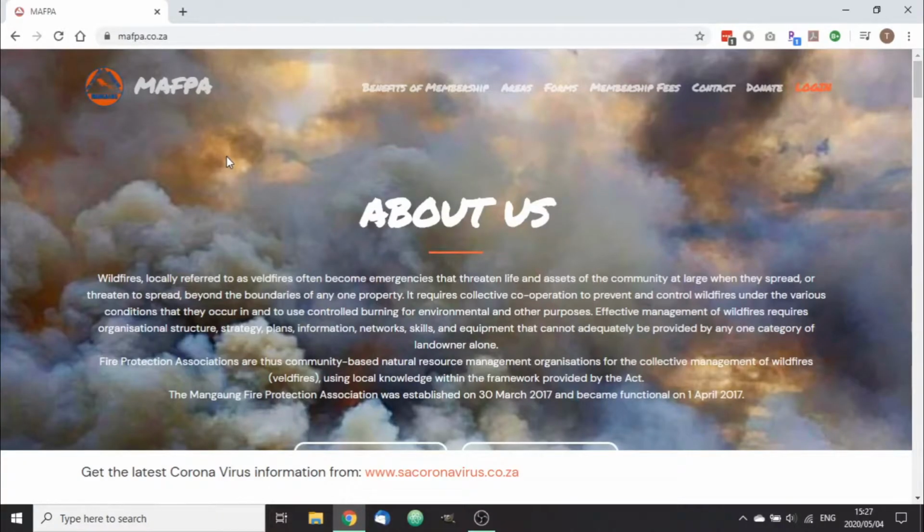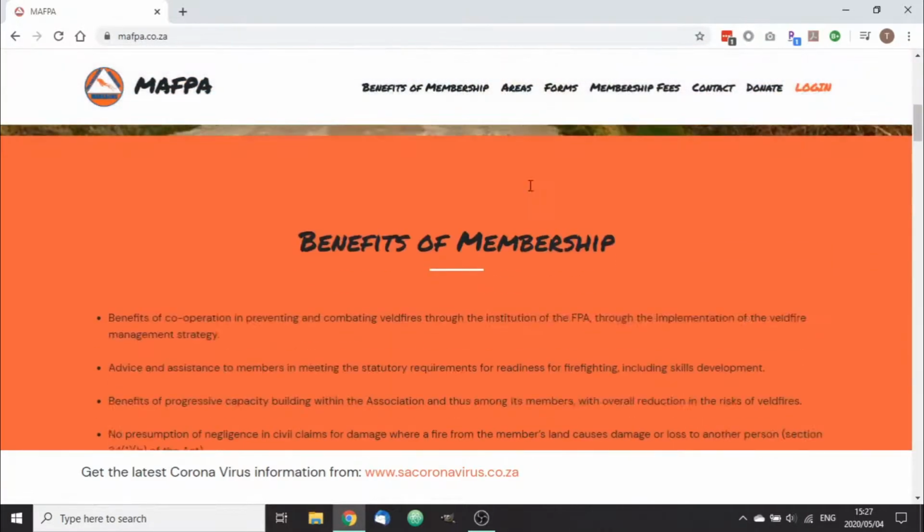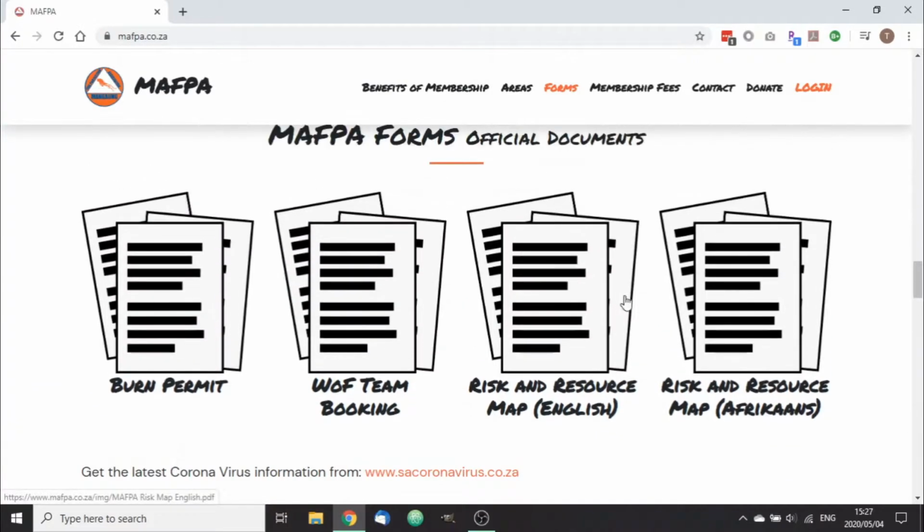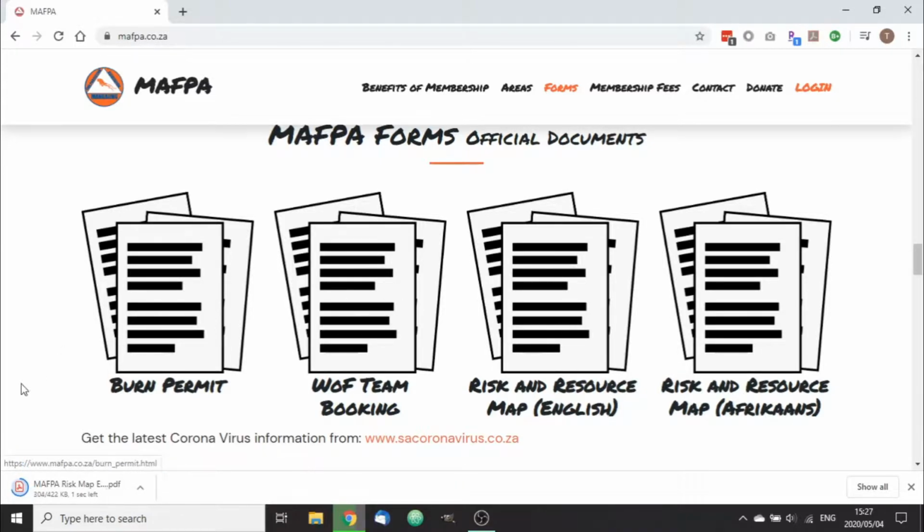On the MAFPA website, click on the Forms tab or scroll down to the Forms section. The risk map icons are clearly visible. Click on the appropriate link to download the PDF forms. Risk maps are available in Afrikaans or English.